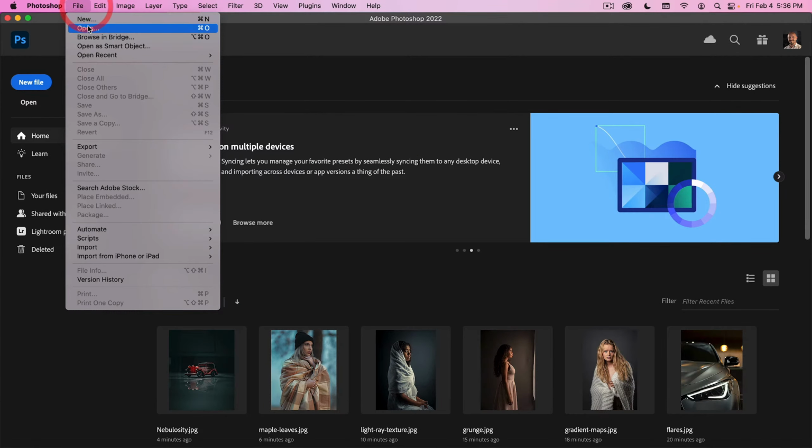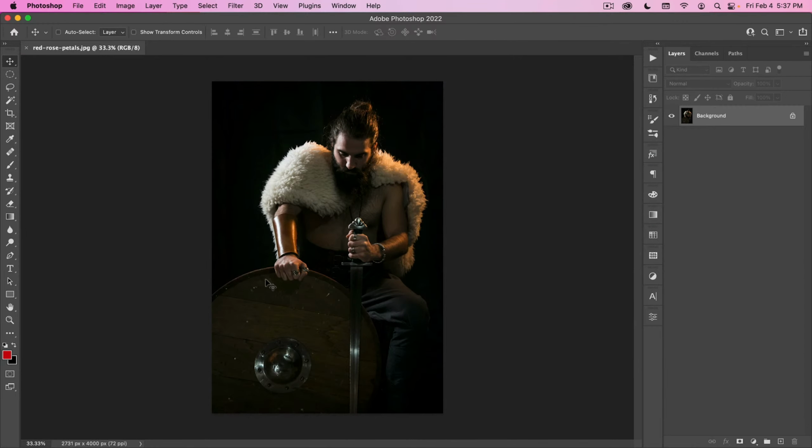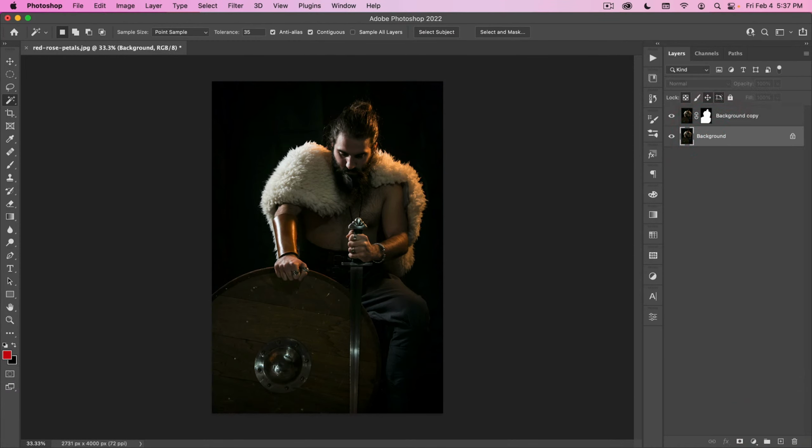Last one I want to show you is the rose petal overlays. So we've got this cool image here. I want to select him out. So let's go to our quick selection, hit select subject. And I think that's done a decent enough job. I'm going to go ahead and add a mask to him.